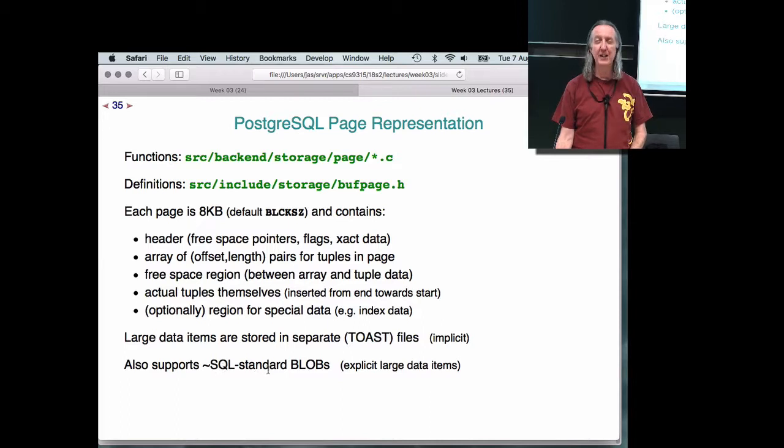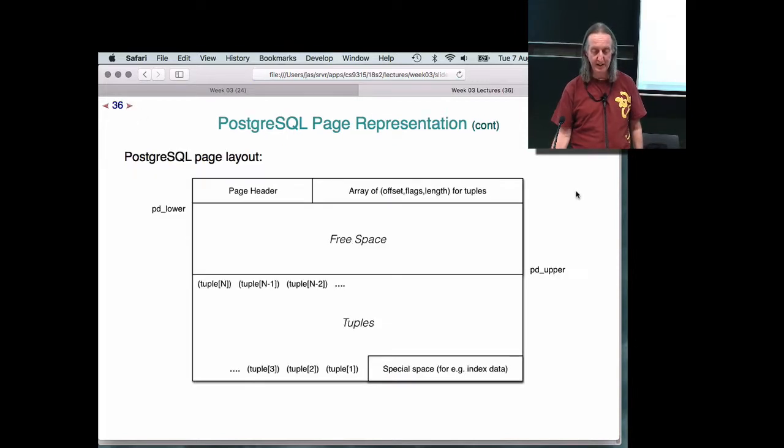And Postgres has something that is a little bit like SQL standard blobs. So things that end up in the toast file, they just go there and you don't have any say over them. Blobs, you explicitly say, hey, I've got this giant object that I need to store, I'm going to store it in a blob. So that's the difference.